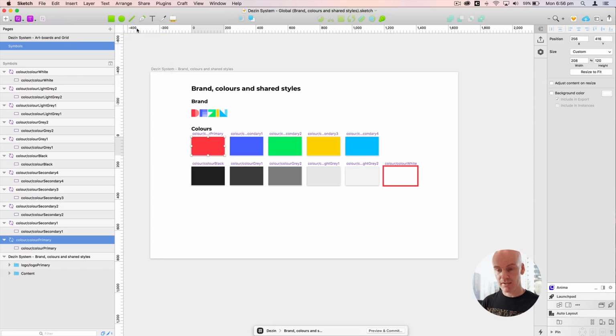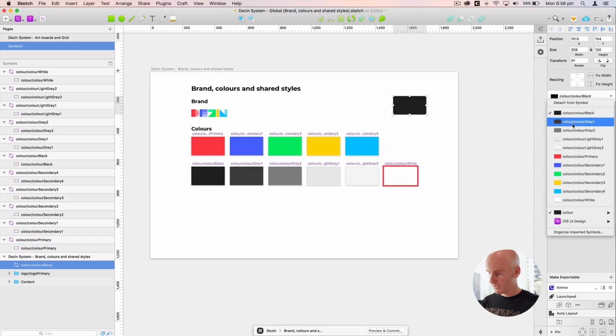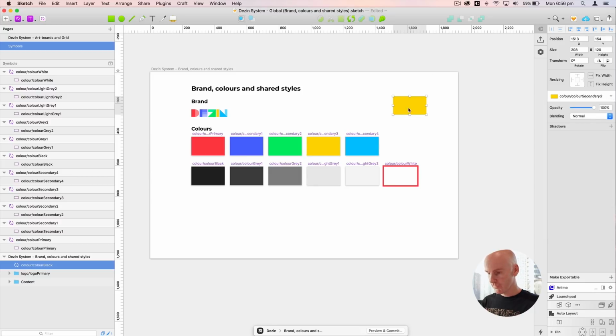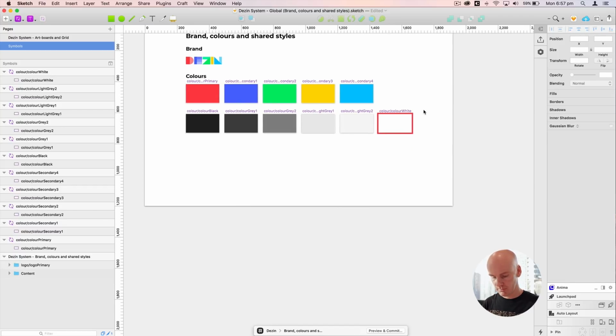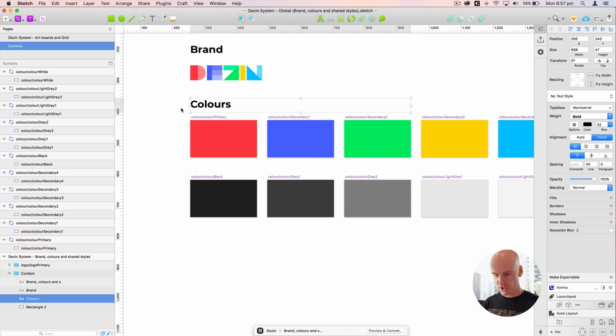So if we place color black, here we can replace it with color gray 1 very quickly, or yellow. Let's delete that. Save where we are. Grab this H2 and duplicate it.